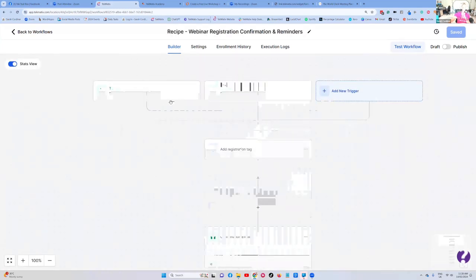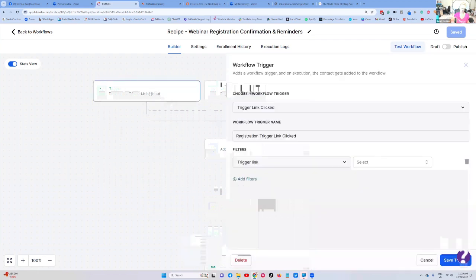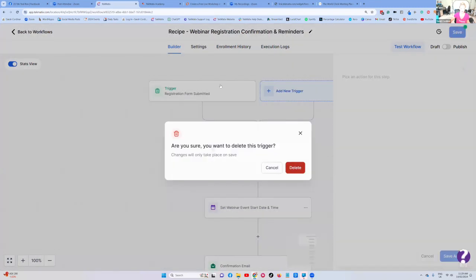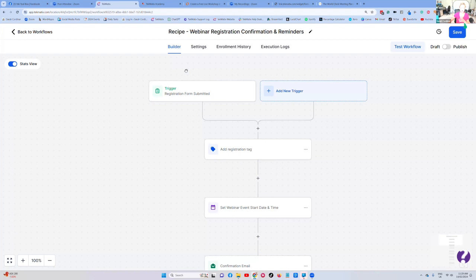Now, the first thing is what is going to trigger or fire off this particular automation. Ours is going to be the form that we created. That form being filled in is what's going to fire off this automation. So the first thing we want to do is remove this trigger link thing that's already in here. We're going to get rid of the trigger link automation. Click on it, press delete. The only option we have now to fire off this particular automation is when a form has been submitted.